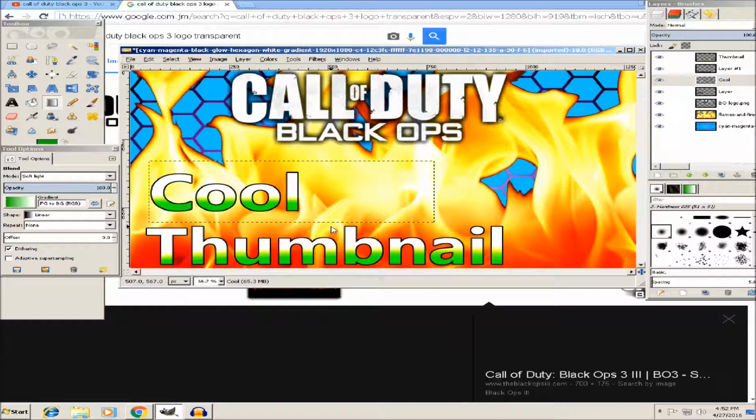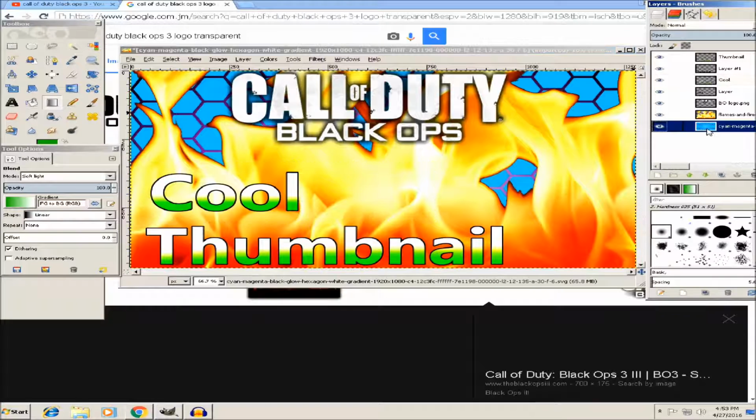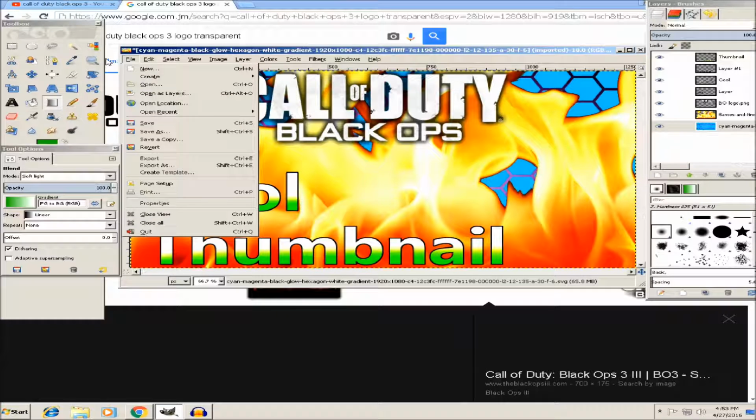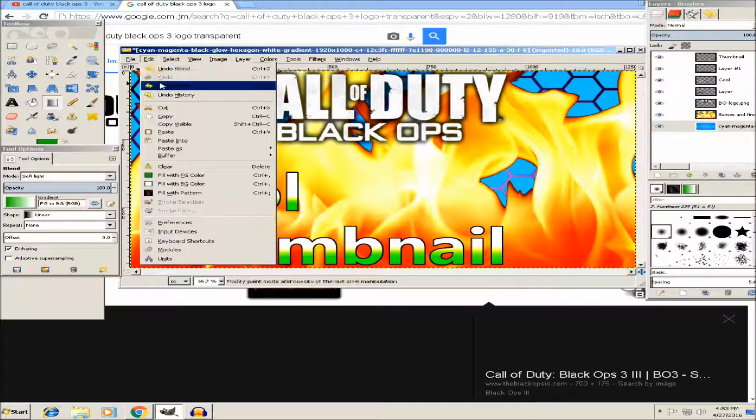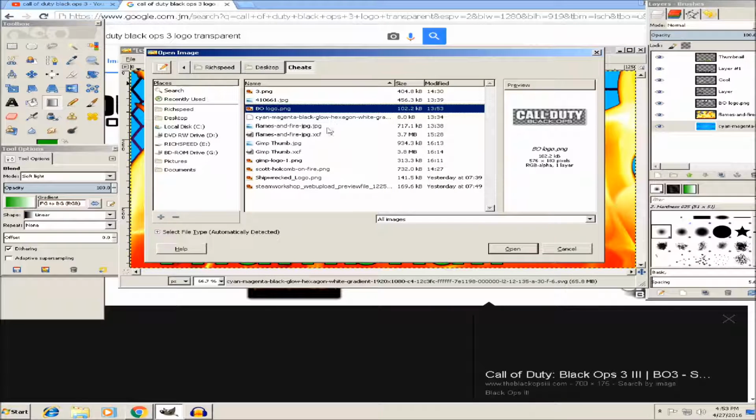Alright, so there we go. So that's looking a bit better. That's popping. And there you go. That's looking okay. Alright, so if you want to add anything else to it, all you have to do is go in here and click on open as layer, and you can add something to it.